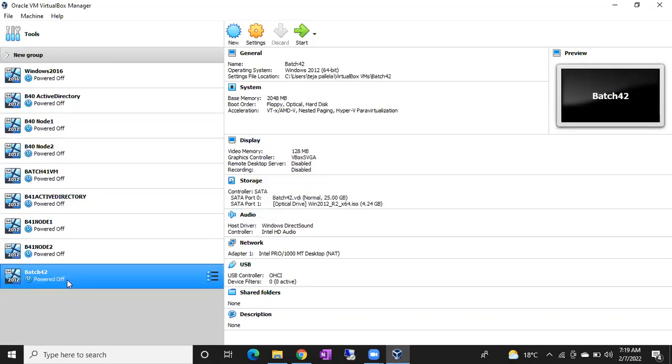Okay, done. So this is the machine we have created. This is the machine batch 42 we have created, guys. I want to start this machine. How can I start this machine, guys? You can double click on it, or you can right click and go for it. So let me double click on the machine.